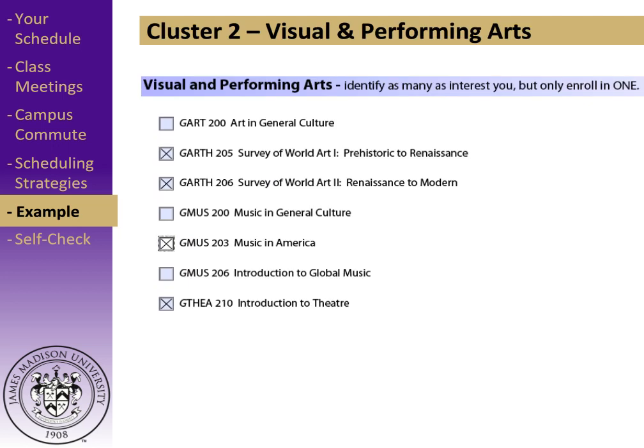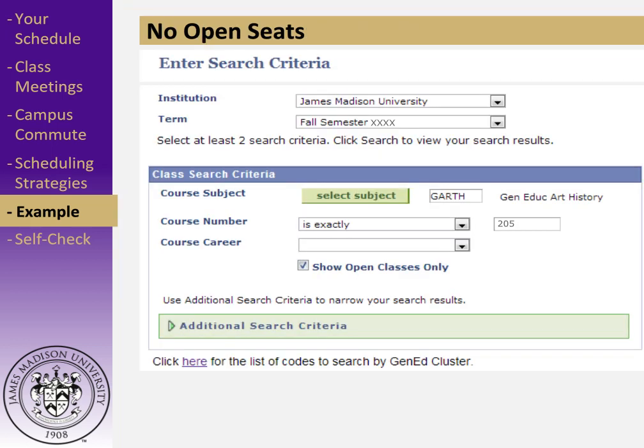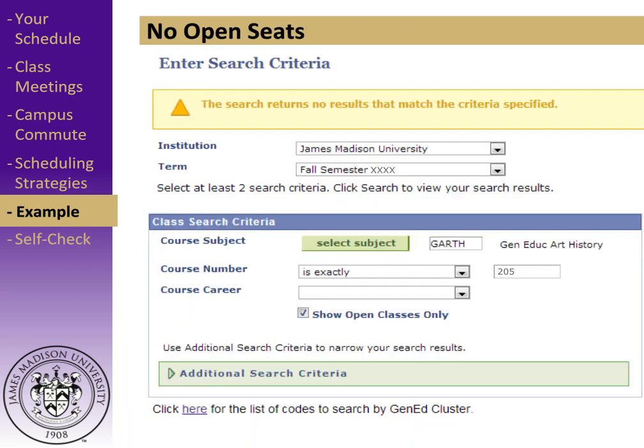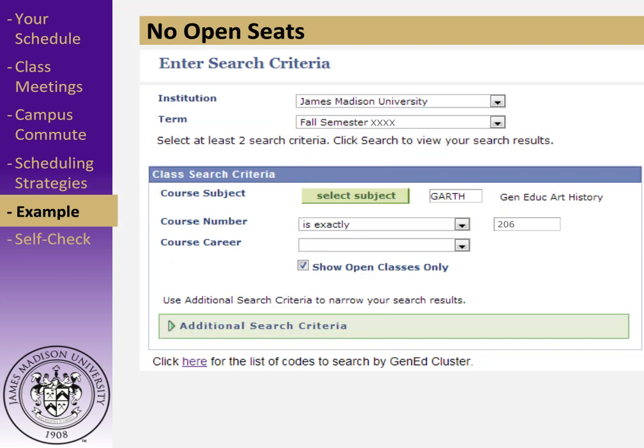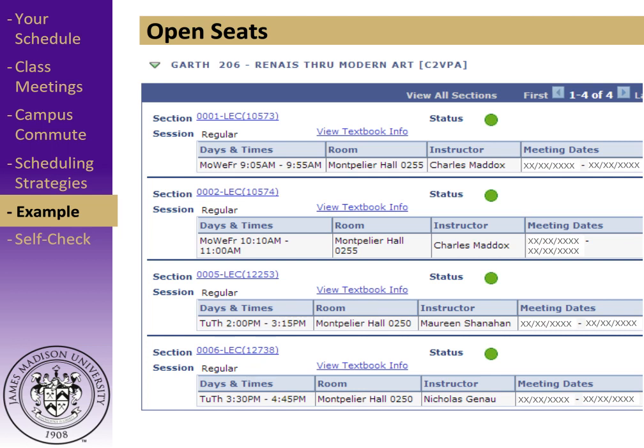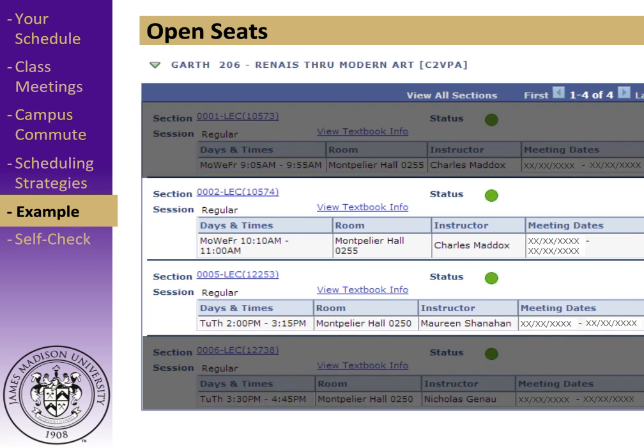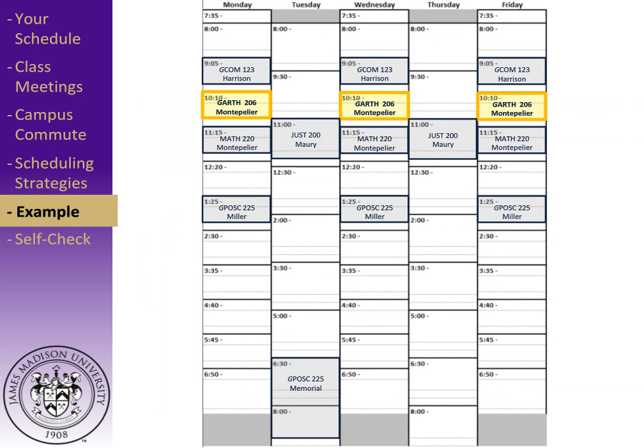Let's find the last class by starting with Cluster 2, Visual and Performing Arts. Searching for G-Art History 205, we find that there are no open seats, so we need to move on to looking for another class. Searching for G-Art History 206, there are 4 sections with open seats and only 2 sections that will fit in the student's schedule. If the student picks the first section with an open seat on Monday, Wednesday, and Friday at 10:10 in Montpelier Hall, then the student will have 4 classes on Monday, Wednesday, and Friday.